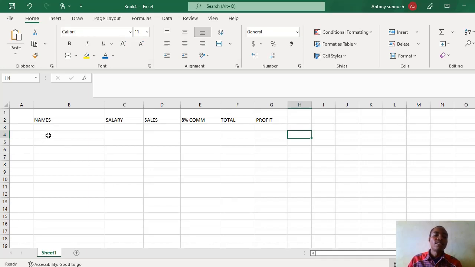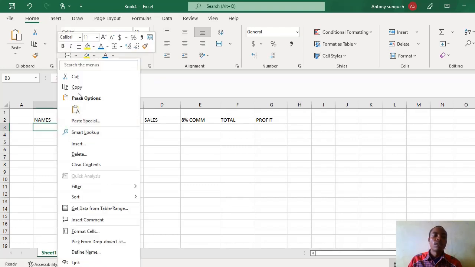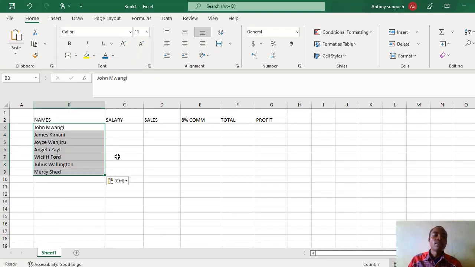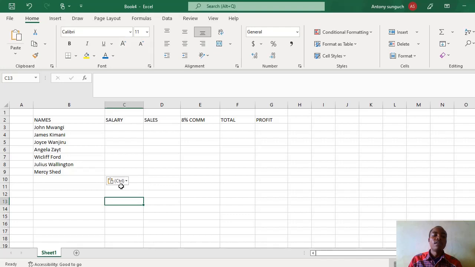So here we just need to have names of the employees. These are basically the number of employees that you'll be having in your organization. We are using this today to calculate the commission, the totals, and profit, by entering the formula in Excel.